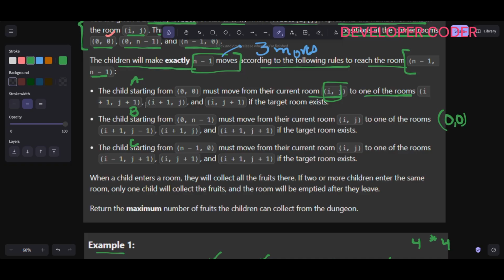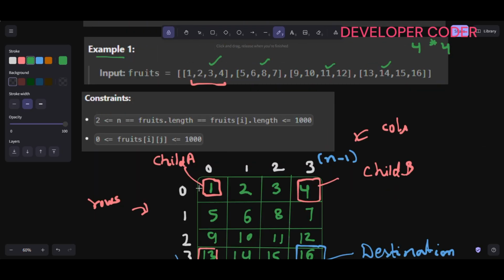So i plus 1 and j plus 1, that simply means 1 1. 1 1 is available on this side. Starting from 0 0 and then 1 1, that simply means that from this position he can move to this position. All right, this is done.